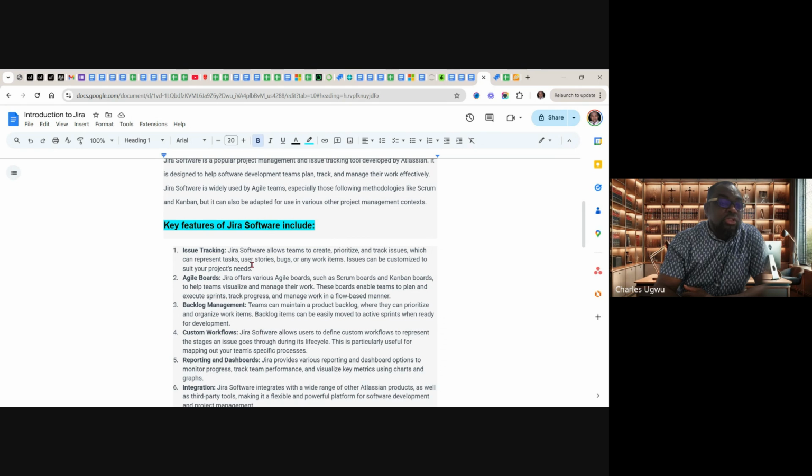We've talked about all this. You should know what task means, what user story means, and what bug means. Bug is an error. When you want to create a user story and you have an error, then it becomes a bug. So you have to go back, keep on fixing it. It can be error, it can be defect in the coding, but we call it bug.